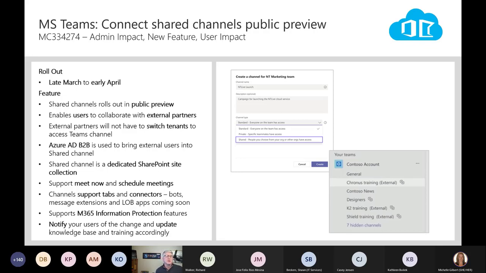But being able to do regular tabs, you can do some of that. Message extensions are coming soon. And it does support the Microsoft 365 information protection features so that I can make sure content stays within that team and doesn't go outside of your organization if you choose to do so. And you'll notice specifically that the icon is a little bit different from your private channels. So keep that in mind, it's a nice little thing.